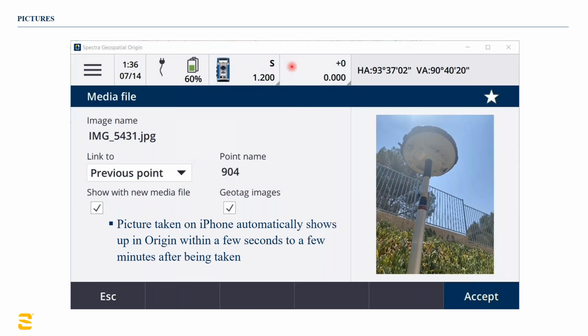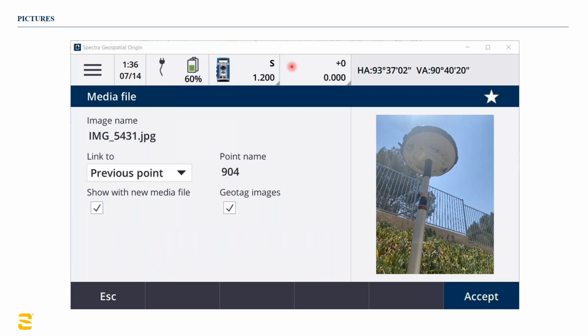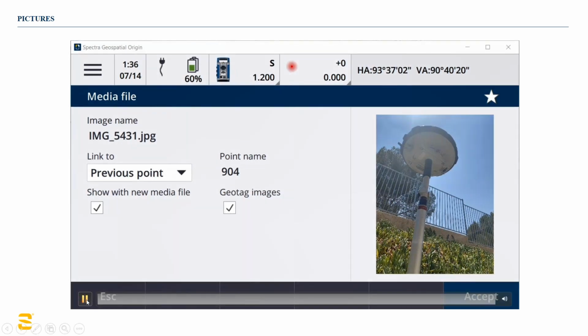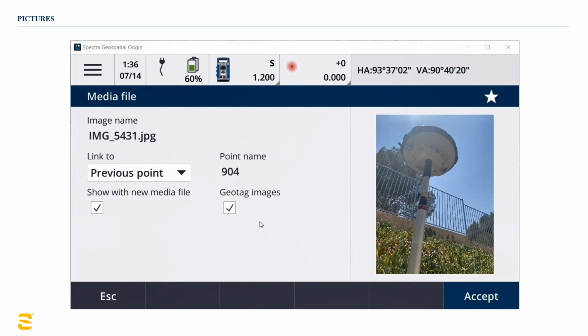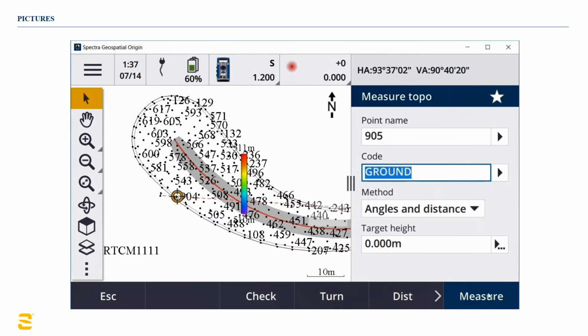Pictures. So this picture that you see here was taken on my iPhone. My iPhone is not related to Origin at all. I was running Origin on my Dell laptop, and Origin was open and running. I took this picture with my iPhone, and what do you know? All of a sudden it shows up inside this media file folder inside Origin. So it says, what do you want to do with this photo? Do you want to attach it to the previous point? Want to attach to the next point? I said, no, attach to the previous point, right?